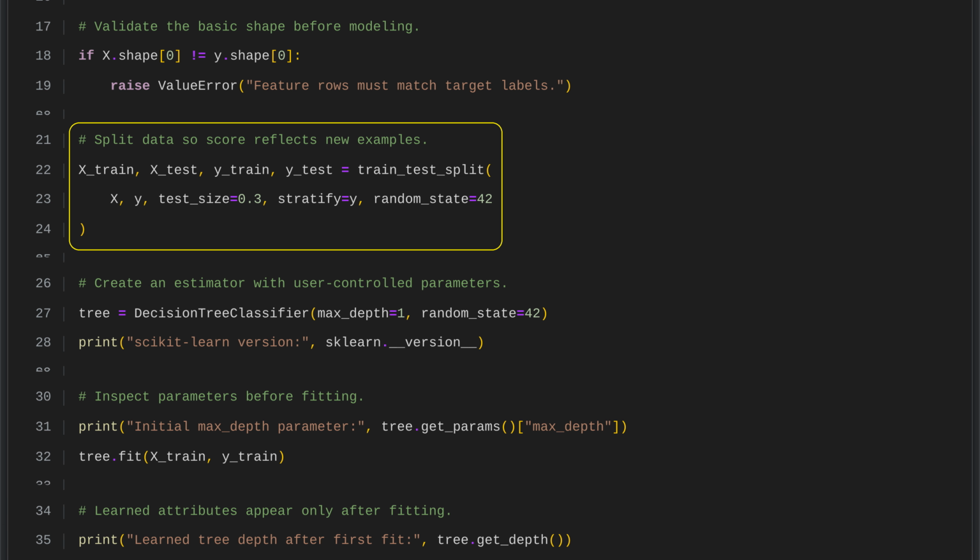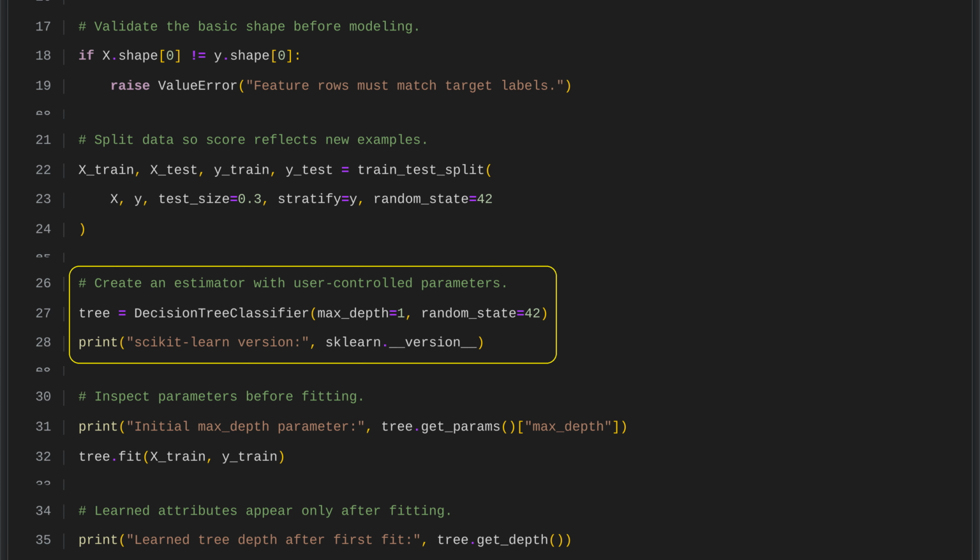Stratification keeps the class distribution consistent across the split, supporting a fair evaluation. A random state of 42 makes the split reproducible each time the code runs. Create a simple decision tree classifier with a maximum depth of 1, and set a fixed random state so the results are reproducible. Then check the Scikit-Learn version to help track compatibility and any version-specific behavior.